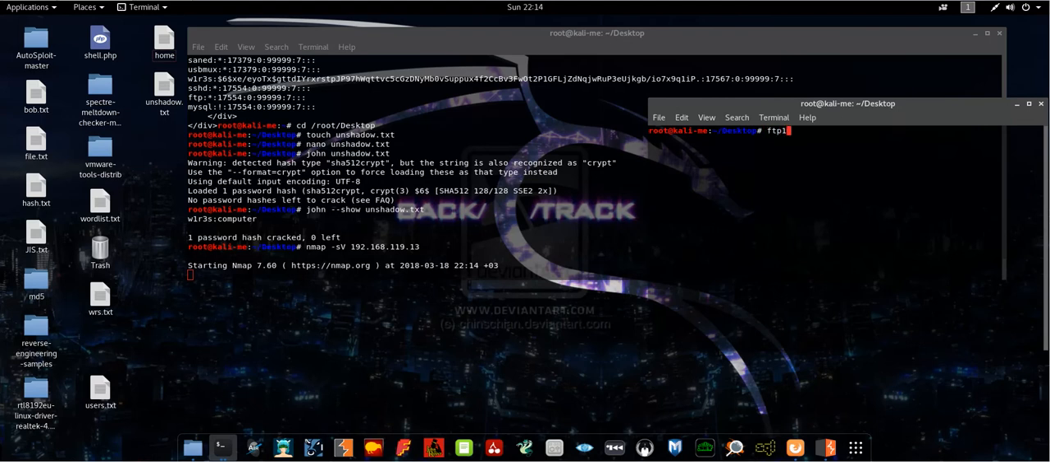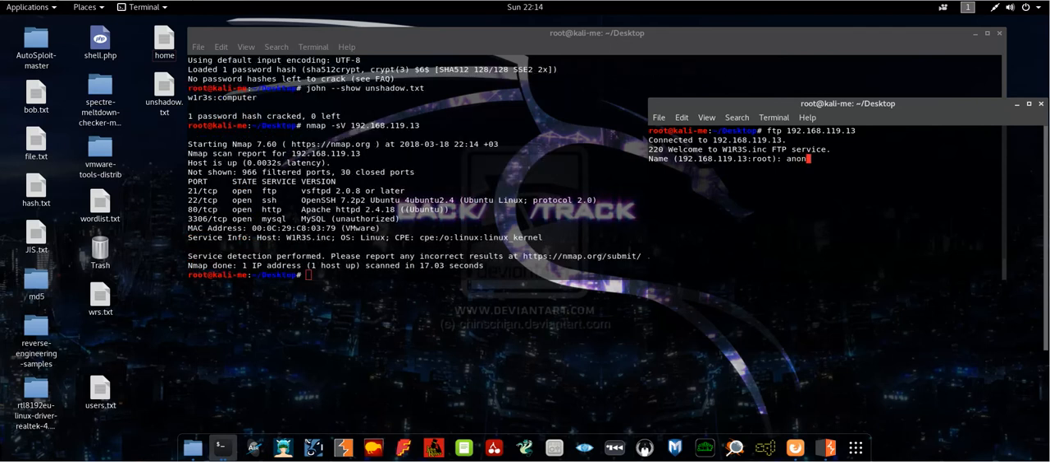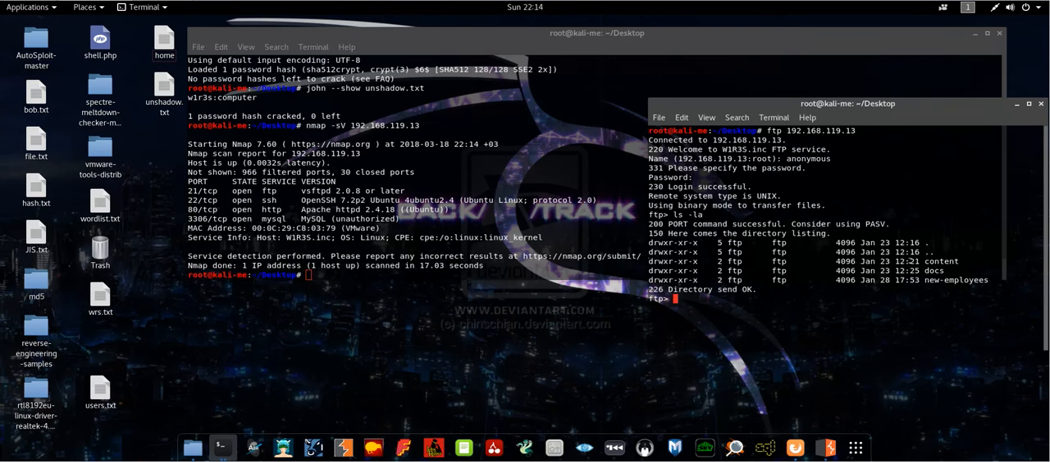So FTP here, 192.168. So if you type anonymous, great, you can see that the login is successful, and the FTP server is running and allowing anonymous connections. So if you list the files, you can see that we have 3 folders here: new-employees, docs, content.